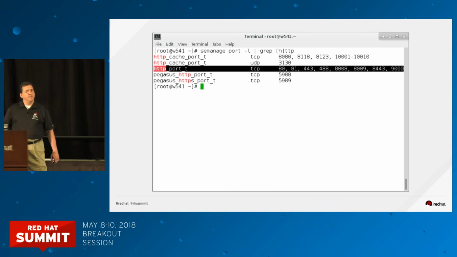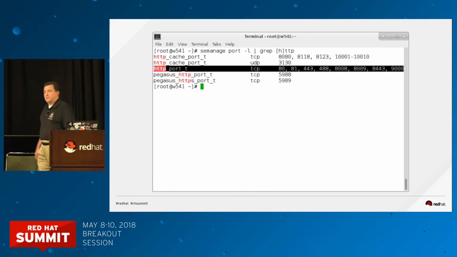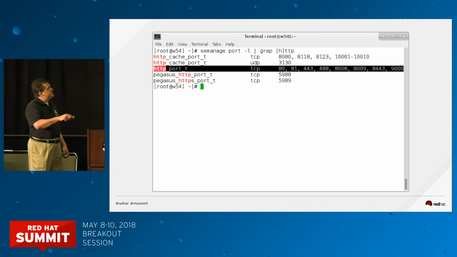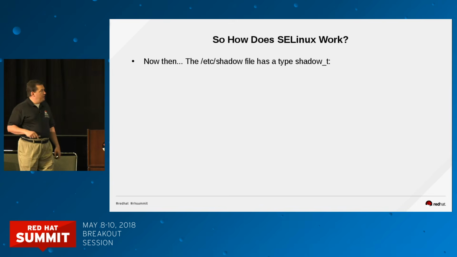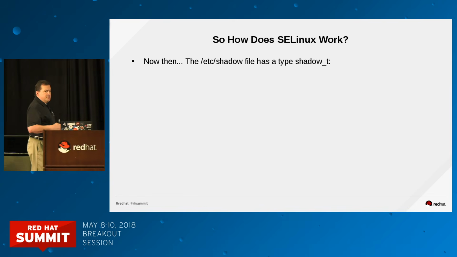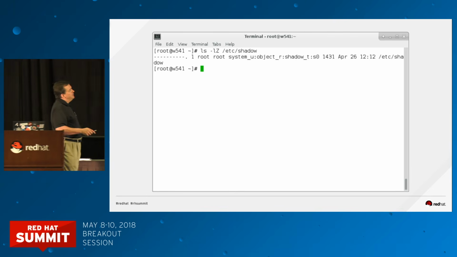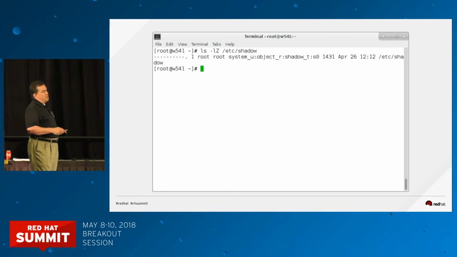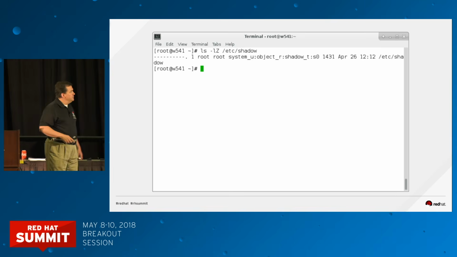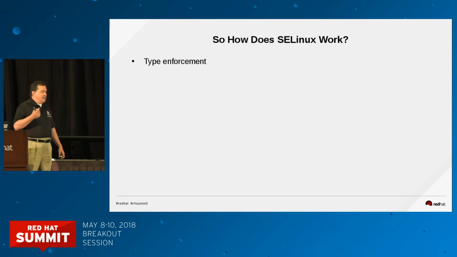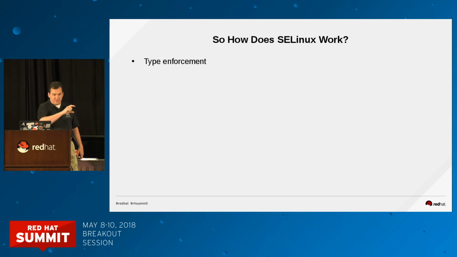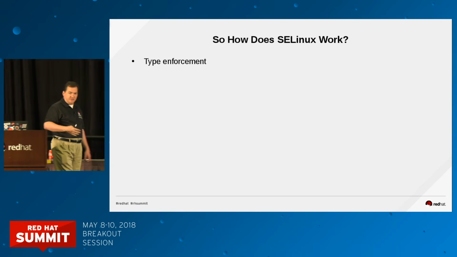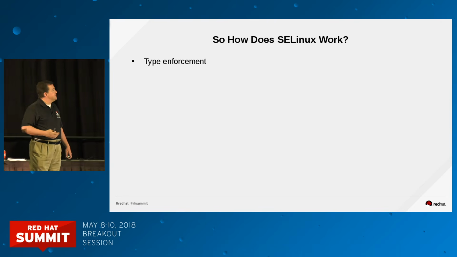And if I use the semanage command to list all of the port labels, you can see that everything that's associated with http_port_t is going to be attached to those port numbers. That'll be important in a little while. Now, changing gears a little bit, the /etc/shadow file, that's shadow_t, or it has the shadow type label. SELinux uses type enforcement. We've learned all the types, all the labels, right? All of the types for these executables and processes and directories and files.